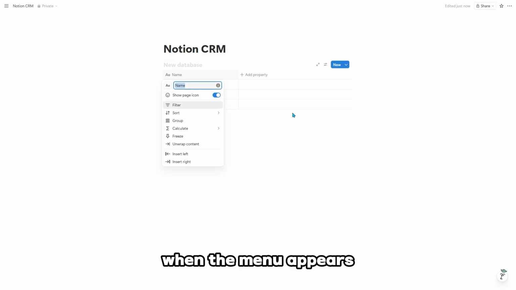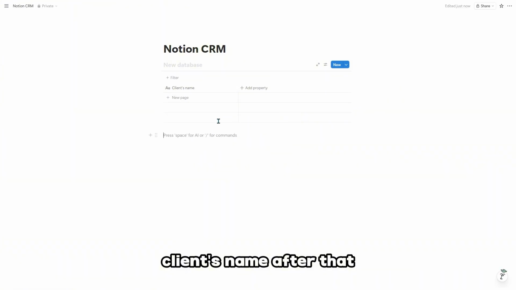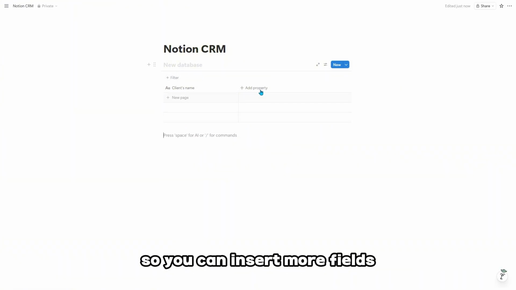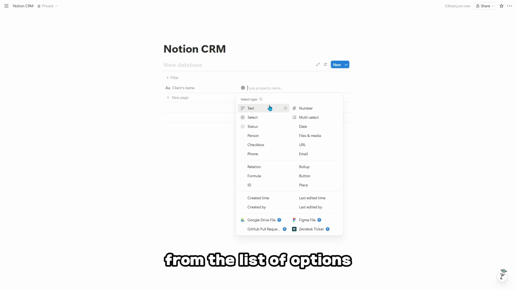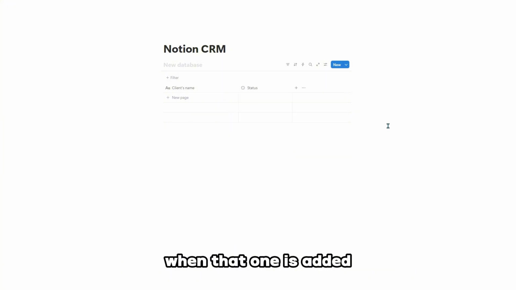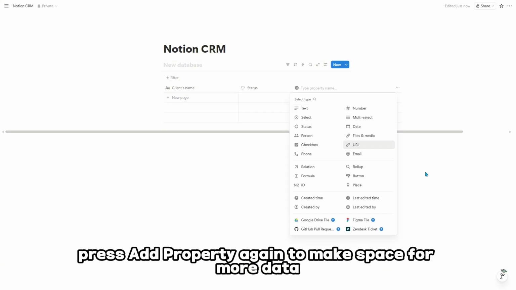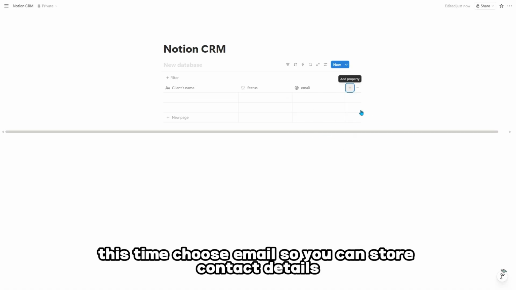When the menu appears, set the name of the first data field with the label Client's Name. After that, click the Add Property button so you can insert more fields that will help you build your simple CRM. From the list of options, pick Status as your next property. When that one is added, press Add Property again to make space for more data. This time choose Email so you can store contact details.